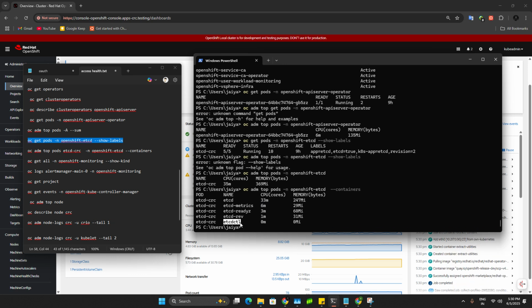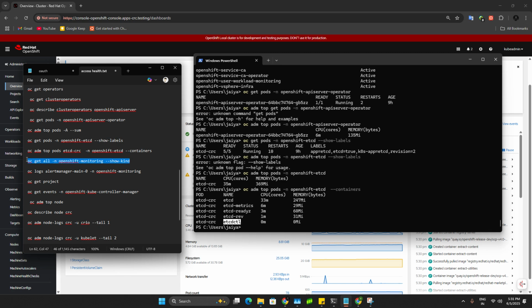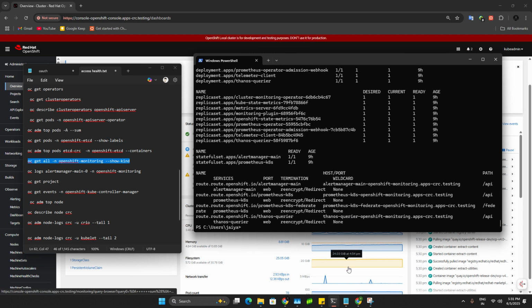This etcdctl, this is a command line pod, I think. So if we want to run some command, we want to use this. It's consuming very little. Okay. And so in monitoring we can see what different kinds are available, route.